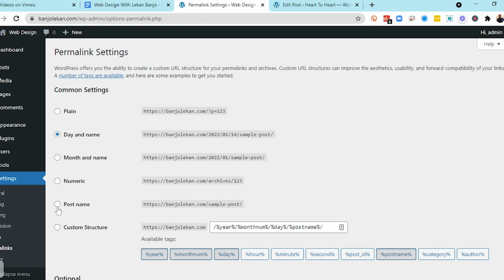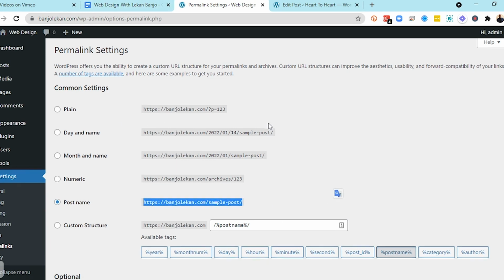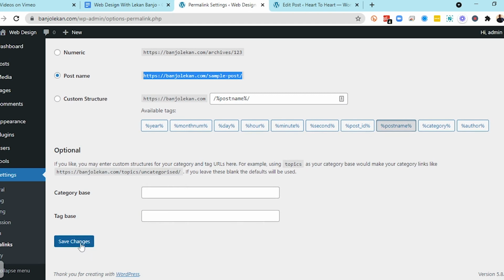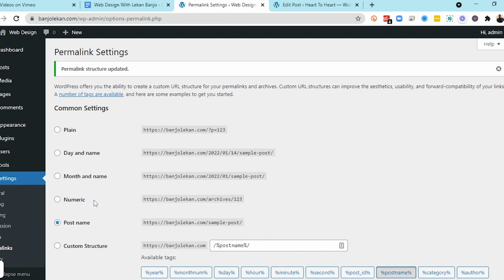The one I actually want is post name. You can see that there is no number. The default permanent link is day and name. That's not what I want. So you come here, change it, and save the changes. Once you're done with all of this, the next thing to do is to go ahead and install your preferred theme, and then you move ahead from there.